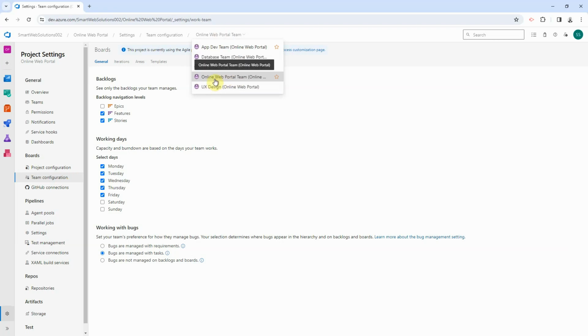For the online web portal team, this is our portfolio level. So what we want to do is we want to view the backlog levels up to epics and features, and not the user stories. So the parent structure is mainly for the management or executives to come and look at the higher level of the backlog.